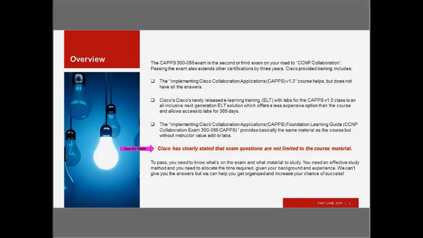Okay, again, the exam questions are not limited to the course material. So to pass, you need to know what's on the exam and what material to study. You need an effective study method, and you need to allocate the time required. How much time you need is going to depend on your background and experience. Now, we can't give you the answers here, but we can help you to get organized, and we can help to increase your chance of success.